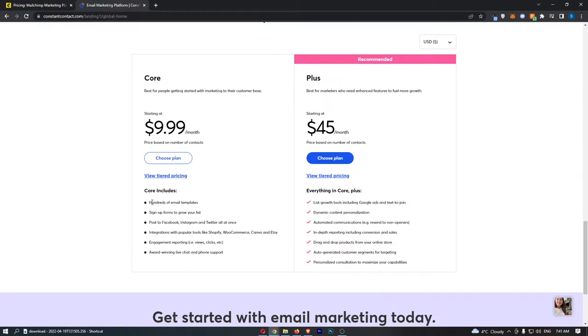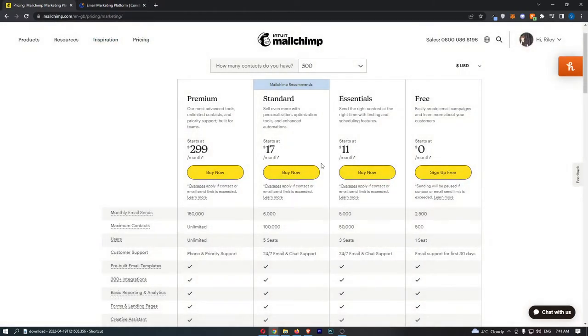So you can see with Core, we get hundreds of email templates, sign-up forms to grow your list, post to Facebook, Instagram, and Twitter all at once, integrate with your tools such as Shopify, WooCommerce, Canva, and Etsy, engagement reporting, award-winning live chat, and a few other things. We then have Plus, so you get everything here, as well as a few other things like list growth tools, including Google Ads, dynamic content personalization, and a few other things in here.